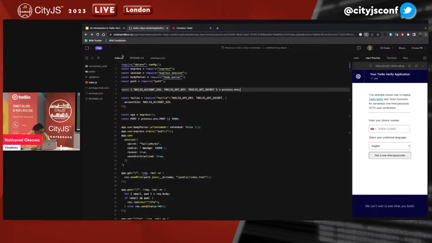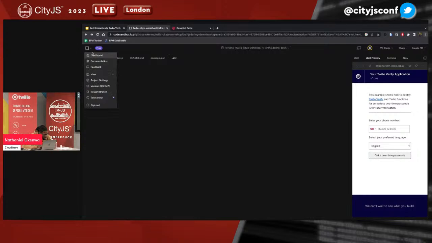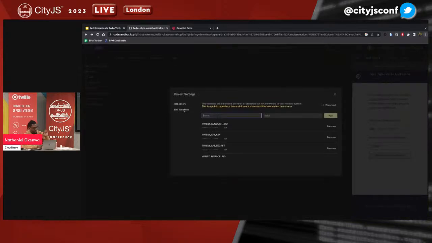You should be able to add your own environment variables. What you can do is just create a new file and create a .env file. Give me just a minute. There is environment variables. There we go.